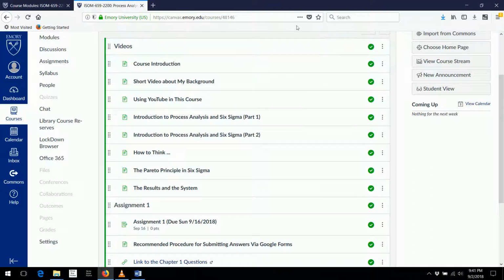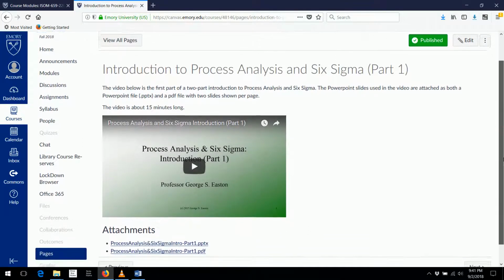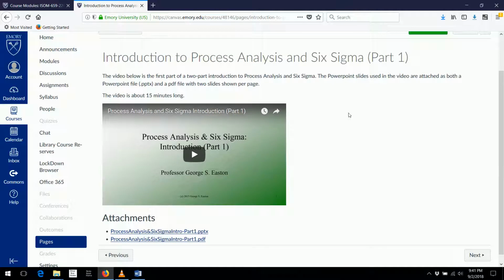So for example, the beginning of the main material for this particular cycle is the Introduction to Process Analysis in Six Sigma. And if I click on this, you're going to see that you go to a page that contains an embedded YouTube video. And I do deliver the video content in this course using YouTube. YouTube is by far and away the most reliable mechanism for delivering video to you. Plus, essentially all of you have a great deal of experience using YouTube as well.